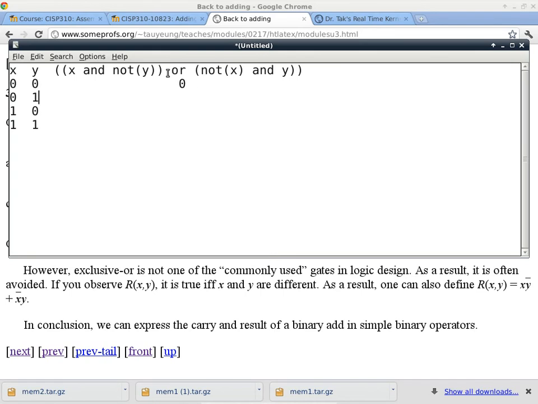Okay, next one. Next one is x is 0, y is a 1. X is a 0, well, I'm just getting lazy because if you have a conjunction and one item is a 0 already, the whole thing has got to be a 0. So because of that, I can just say this entire side is a 0. We look at the other side. X is a 0, not x is a 1. Y in this case is a 1. 1 and 1 is 1. So we have 0 or 1, which is 1.